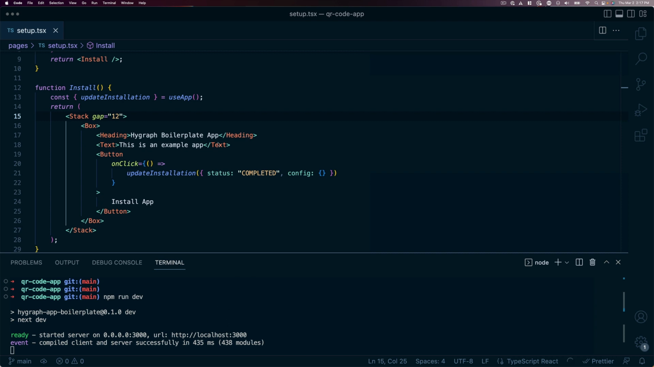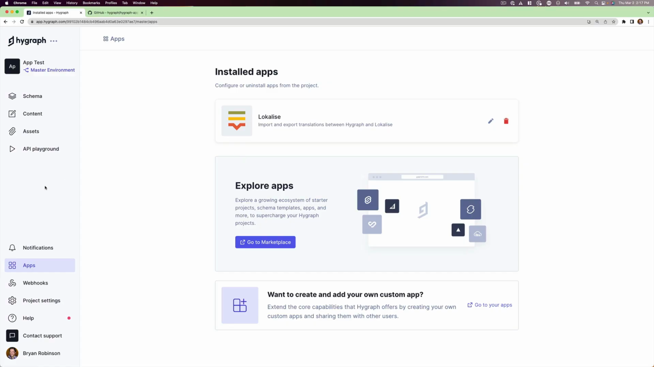All right, and now that we have this running and we've taken a look at the way the install and the configure work, let's go ahead and install this into our project and we'll work from there. So if you go into your project, you'll see on the left-hand side the apps area. Right now I've got the localized app installed from another demo that I was working on. I want to add my new app into this and work on it from my local project.